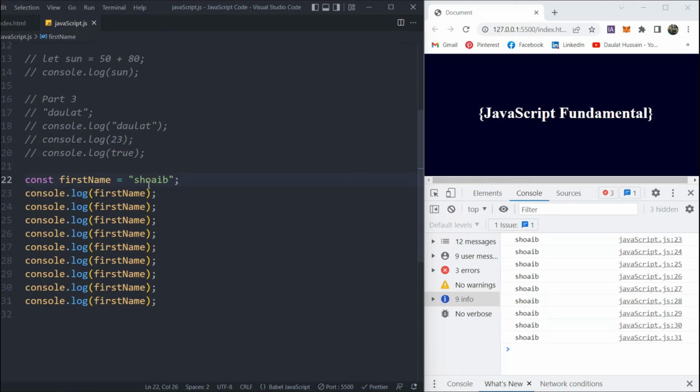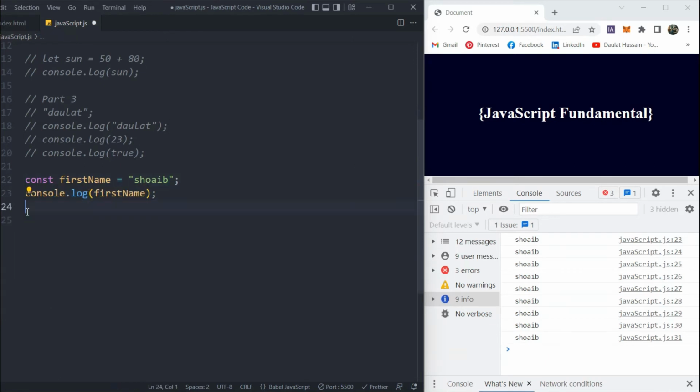Okay, the only thing you have to keep in mind, in short, is that this is how we declare a value and this is how we declare variables. Okay, so let me get rid of a few of these, just leave only one.